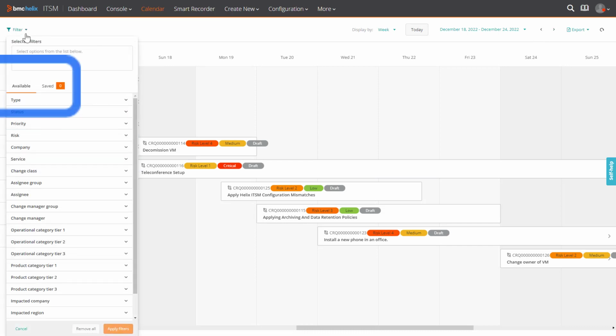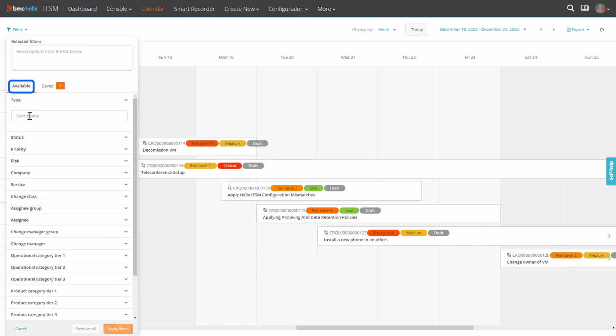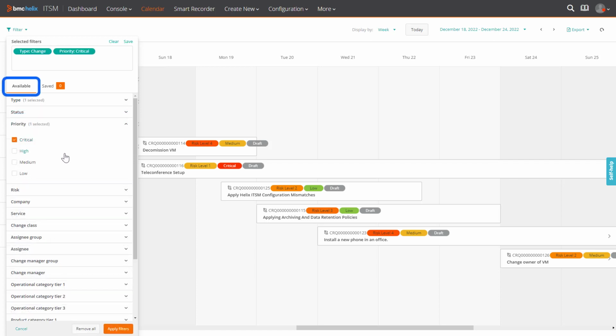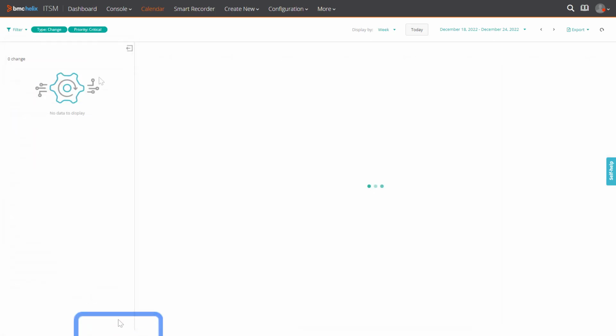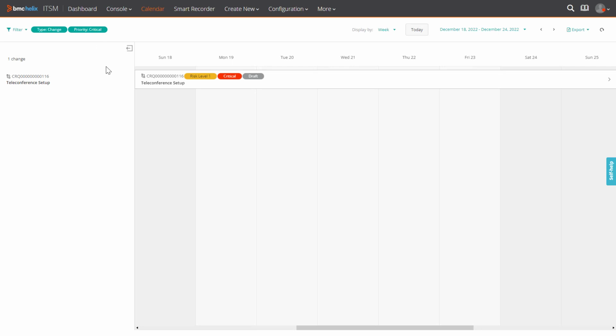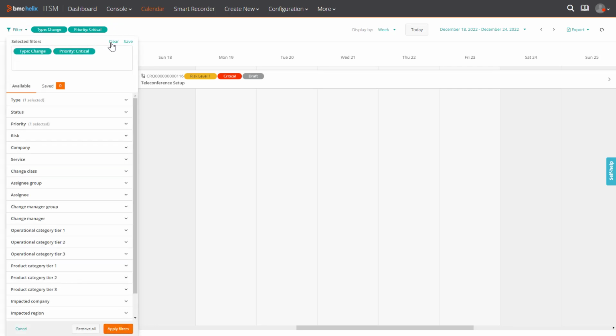Select the required filters from Available Filters, and click Apply Filters. The calendar reloads to show only the relevant requests meeting the selected filter criteria. This helps you to plan a scheduled time for your task, without disrupting any other services. You can clear a filter by closing it, or you can clear all filters.